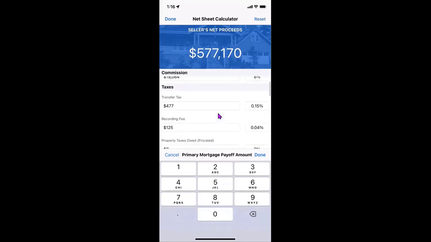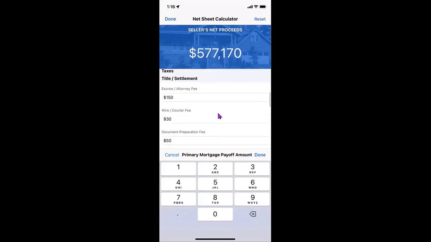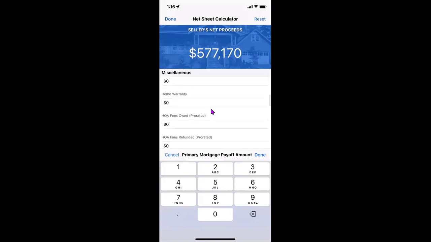We have the transfer tax at 15%. We have a recorded fee at 4% as an estimate. We have property taxes owed that can be prorated that you can add in. And then, of course, you have sections here, some estimates for escrow attorney fees, wire courier fees, document preparation fees. And then if I click on the more options tab, we can even add some miscellaneous options like your tax status report, home warranty, and then any HOA fees that are owed, HOA fees that need to be refunded, or other. Once you're done, there's a section that says done.